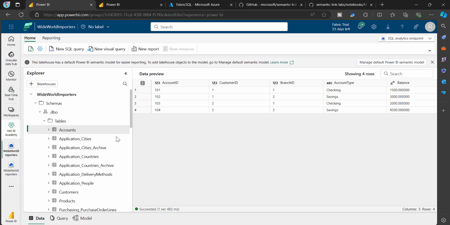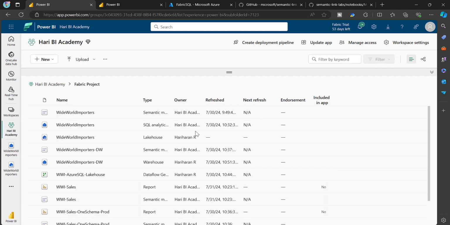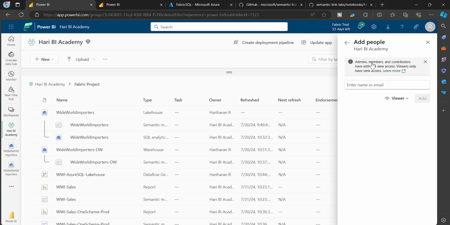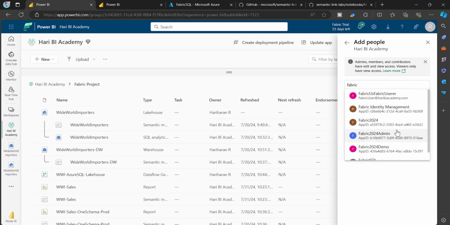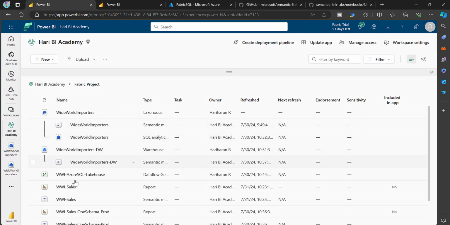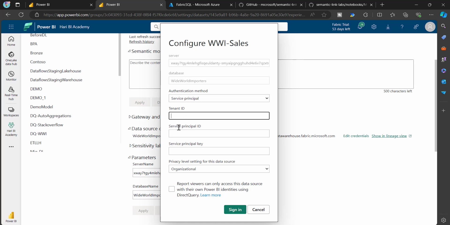I have to go to my workspace, go to manage access, and here I have to add that service principal. The service principal name is Fabric SQL. I'm just going to give admin access and click add. Which means now this service principal has access to all the objects in this workspace. With that, now I can go here and add all of these details.